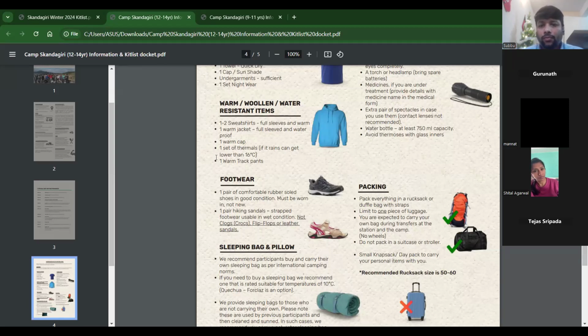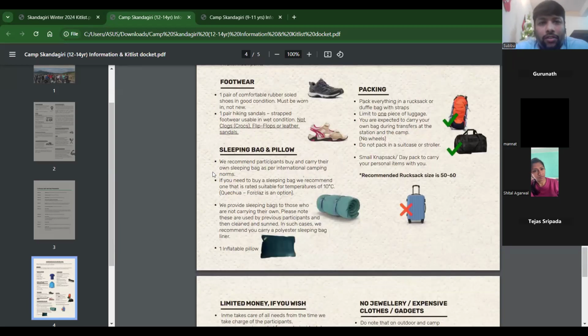Okay. And also put your medications in that smaller backpack itself. So that is something that you carry. And sleeping bag, this is something that we recommend every child who's coming into an outdoors to get one. In case you don't have it, if you're planning to get a new one, you can find it in Decathlon or Wildcraft, any of the outdoor stores. This is the temperature that it requires, which is 10 degrees.